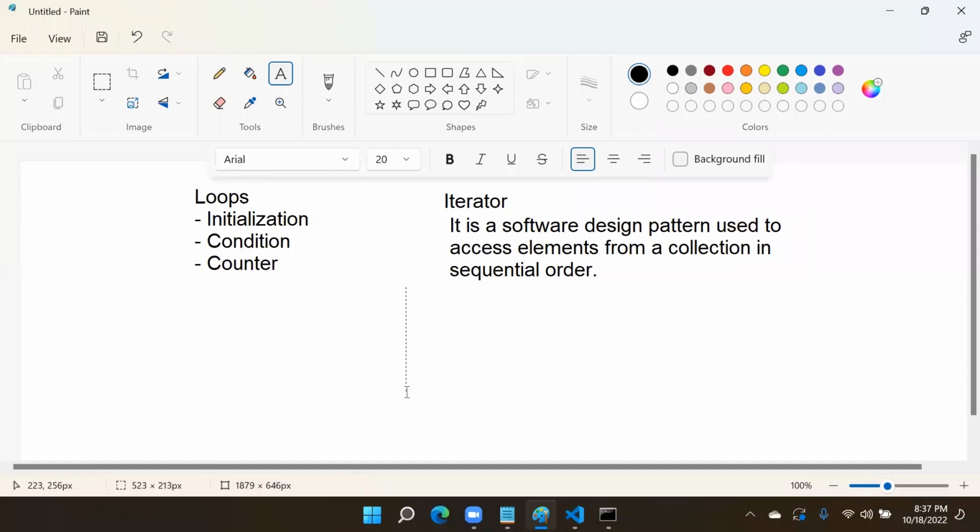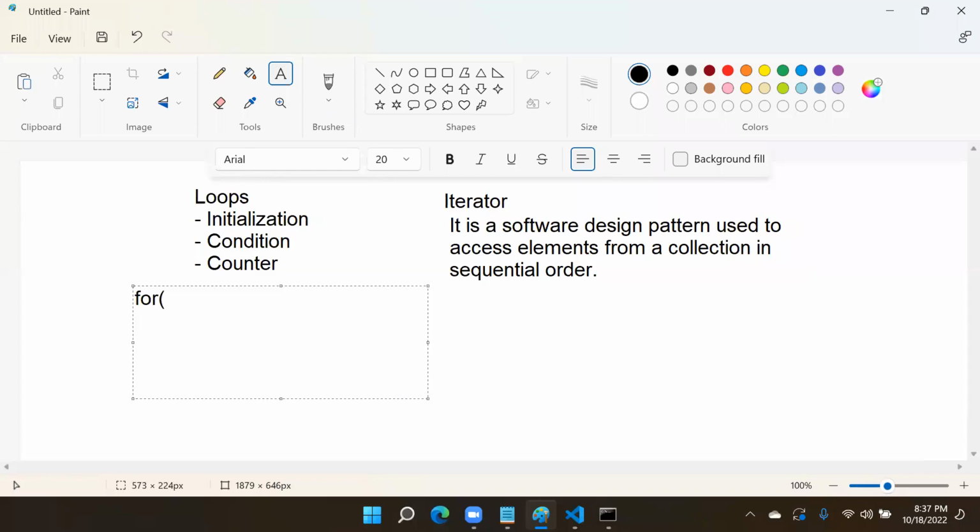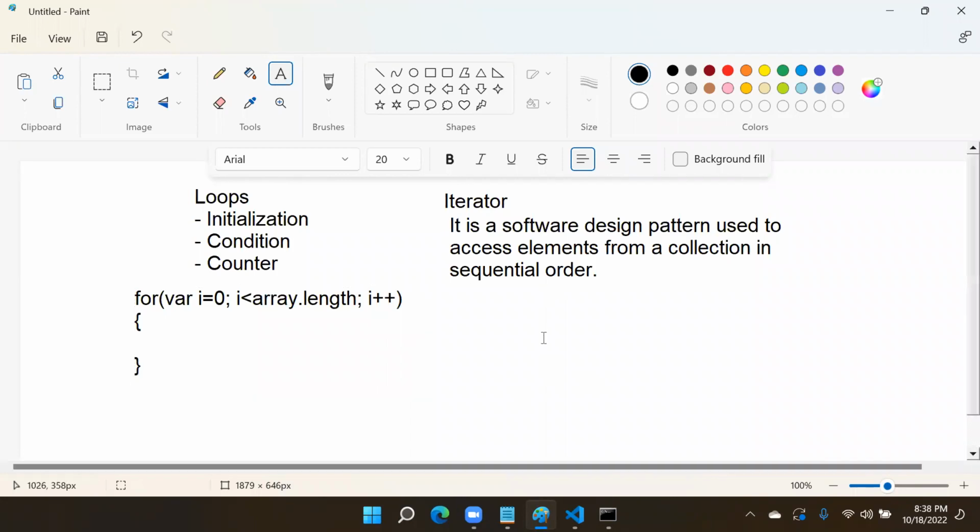Generally, loops are written like this. For, we need initialization, like I equal to 0, I less than some 10, for example array dot length, so I less than array dot length. Then we have I plus plus. That is the nature of a loop. A loop requires an initialization, condition, and counter. You have to tell where to start, where to stop, and how to proceed.